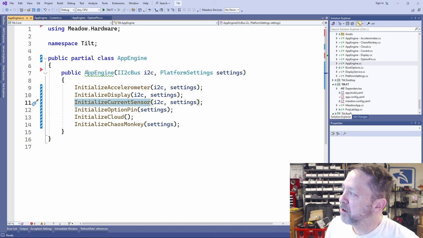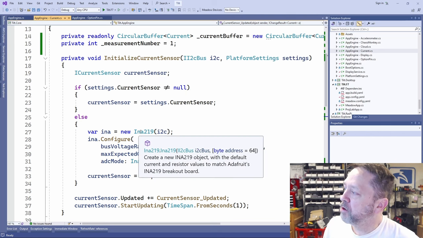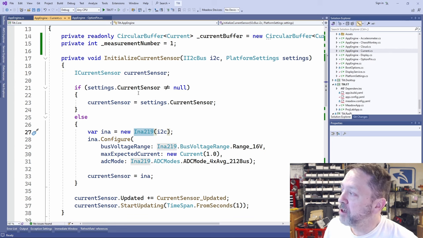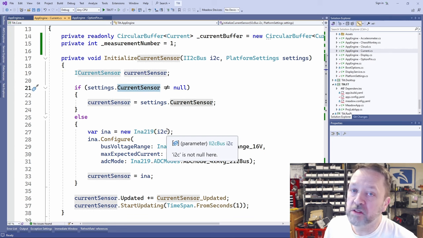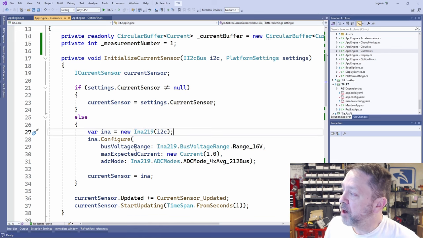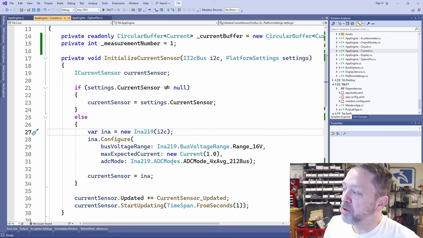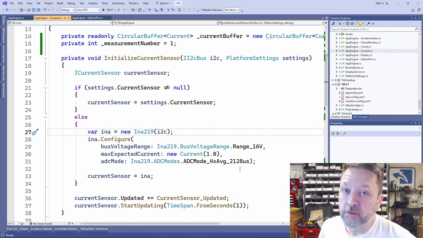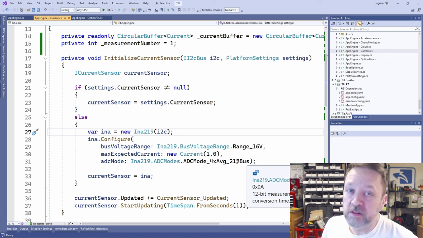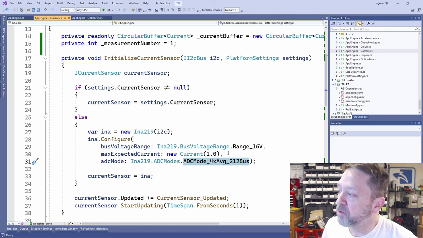We're going to initialize the current sensor when the application starts up, and this initialization basically creates an INA219. I've got some configuration here that allows us to override this with some other sensor if we want to, but in the default case, it's going to use an INA219. The 219 driver needs to be configured for a few different things. The voltage range that you expect to be measuring, the maximum current, and then an ADC mode. This mode is basically how frequently it samples and the resolution at which it samples. This is the default, so I didn't actually have to provide it, but I put it in here just for a little bit of clarity.